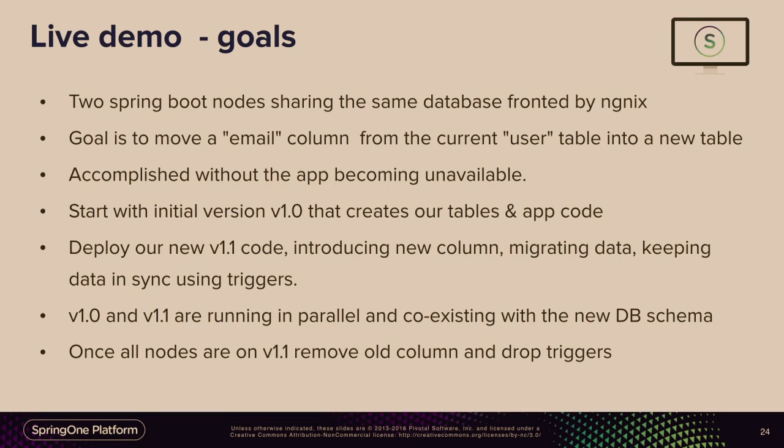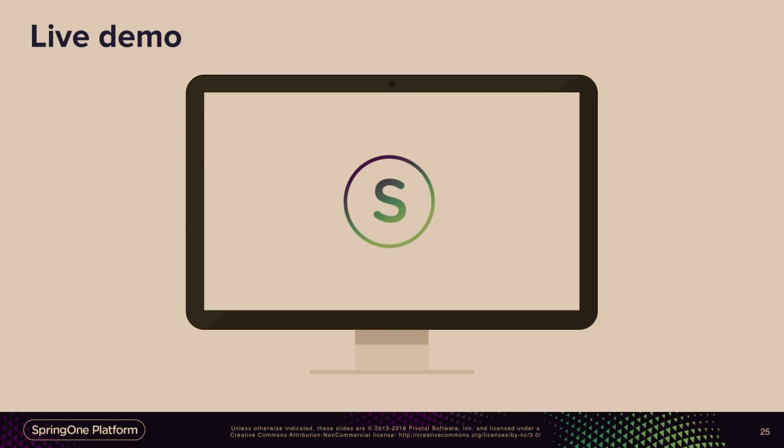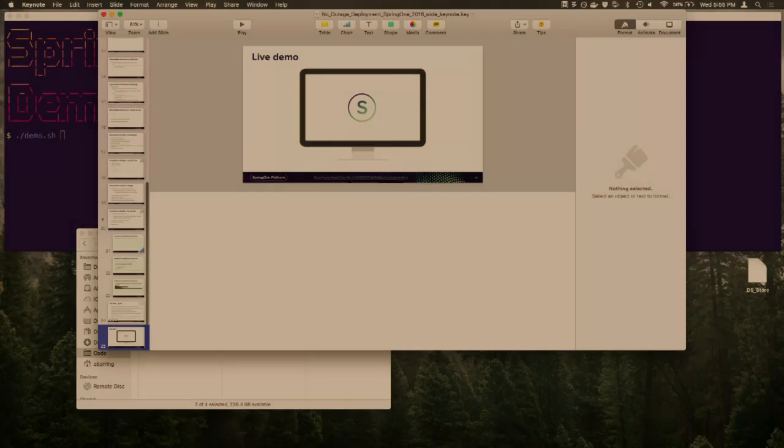As a final step, once we know that all the nodes have been successfully upgraded to version 1.1, we are now safe to drop the redundant columns and the triggers. So that being the goal of the demo, we'll start with the script executions.